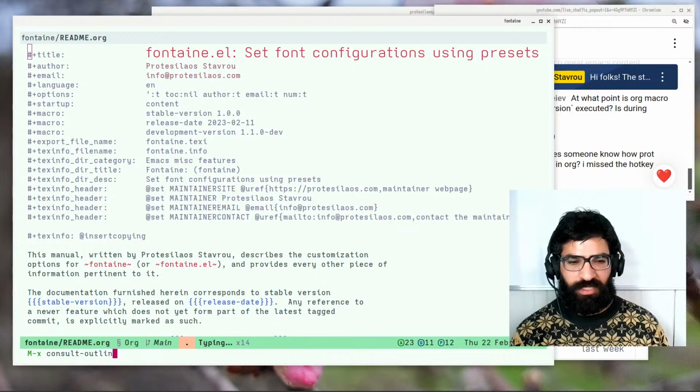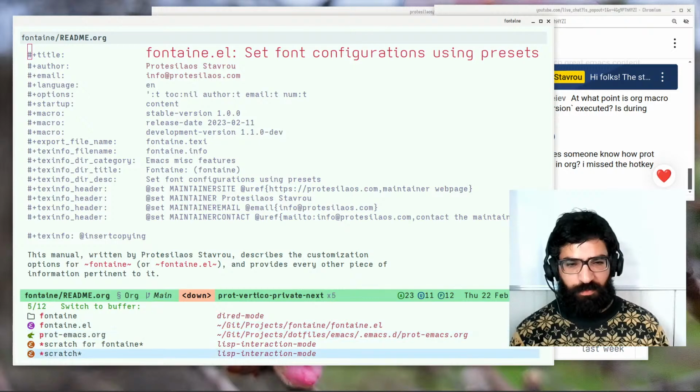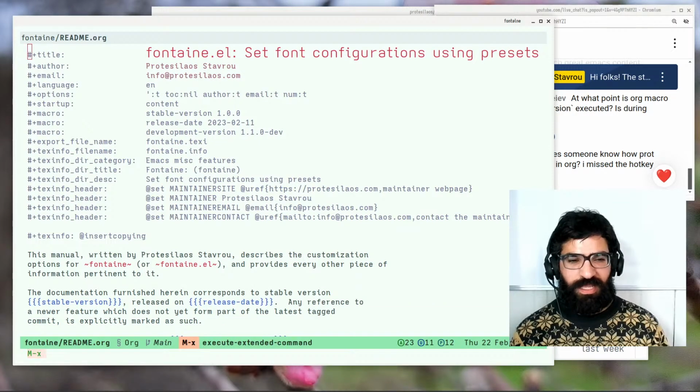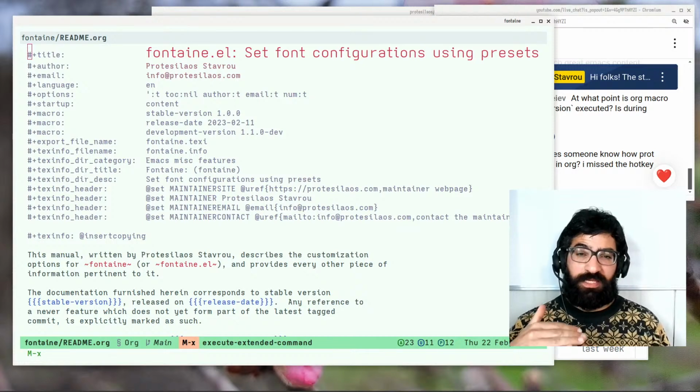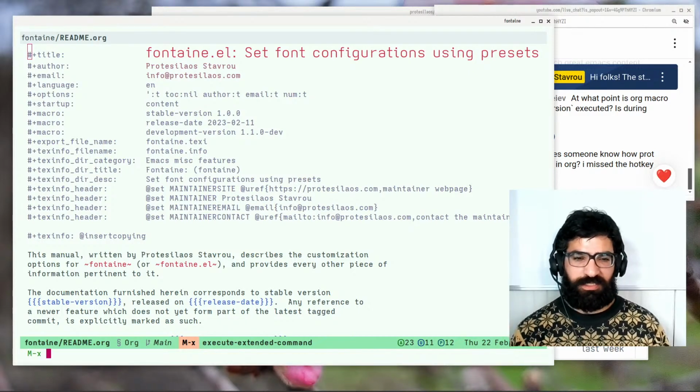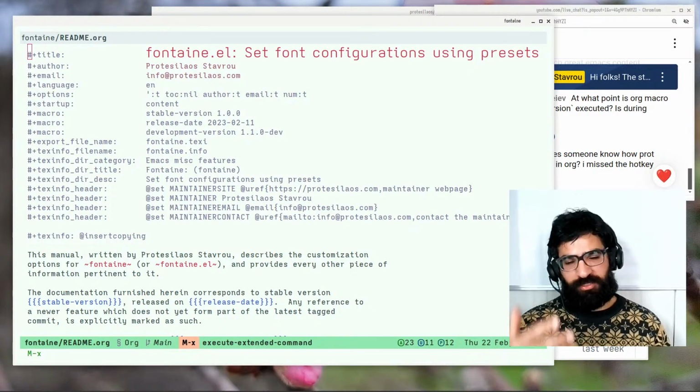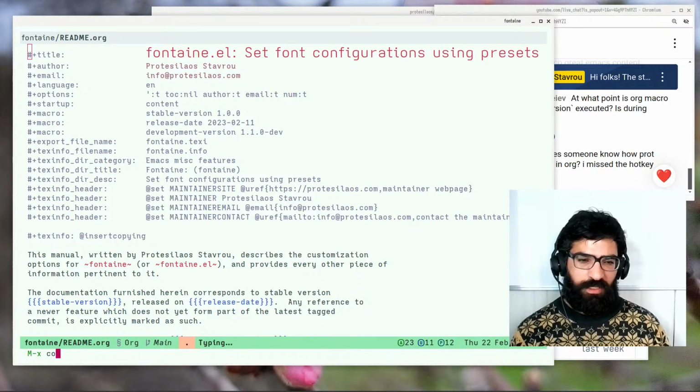M-x consult-outline. By the way, you will notice that I am using Vertico, but if I type something like M-x, nothing pops up by default. So it is some configuration on top of Vertico that I am doing so that it doesn't pop up eagerly. I do this for my videos because I don't want to accidentally show something that shouldn't be recorded. But otherwise, Vertico is totally fine. I like the behavior it has.